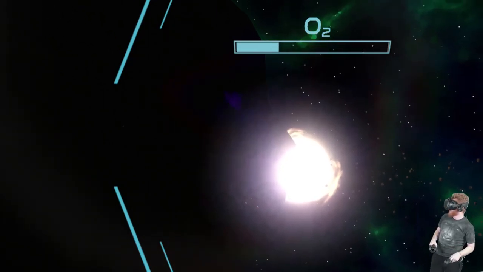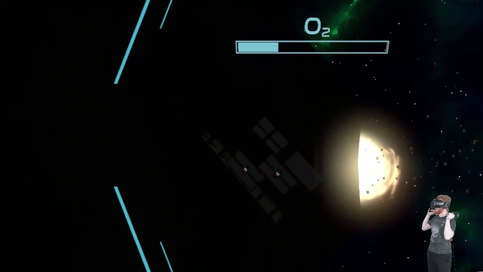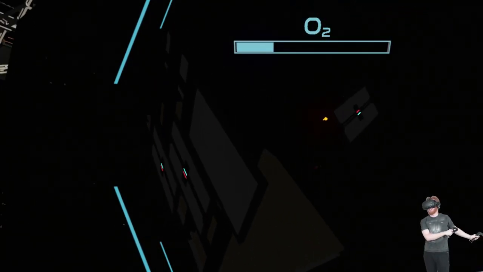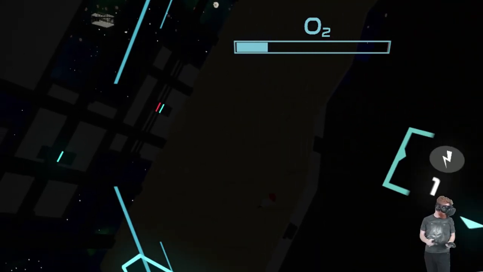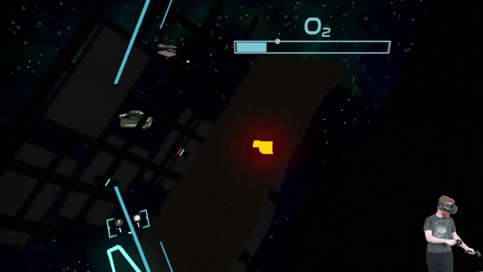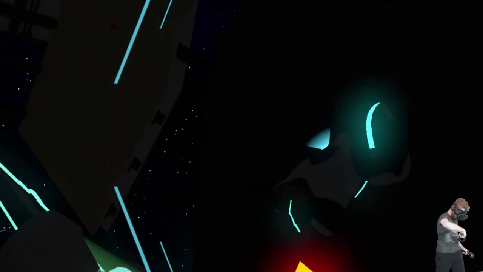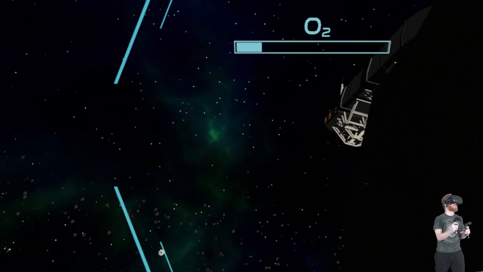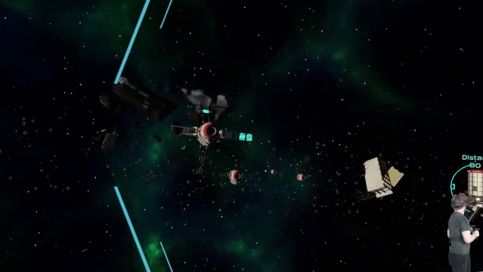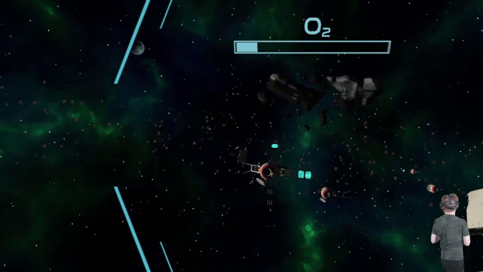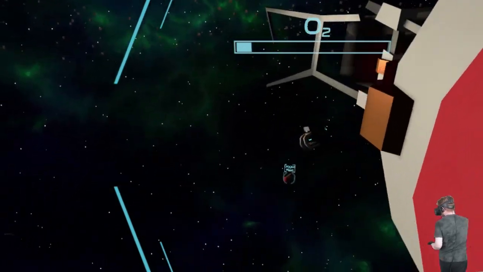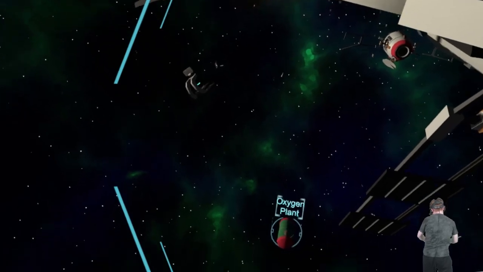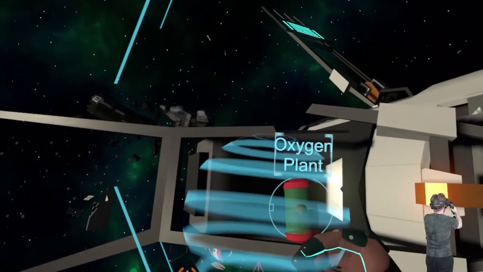Oh, the sun's in my eyes. The massive, massive sun. Let me keep my eyes out for oxygen. Oh. That's not what I need. Just look for something blue that's floating in the air. This isn't it, but it is an oxygen plant. And you can put these in your physical inventory.